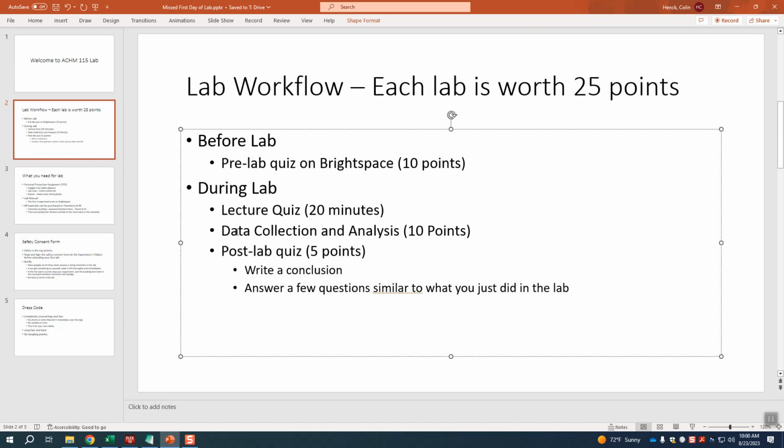Then during the lab, you'll do the data collection and the analysis. You'll actually do the lab. That's the data collection part. You'll do the experiment, then you'll analyze the data, and then you'll submit your Excel file, and that is worth 10 points. On that Excel file, we do require that you use formulas. You can't type in the numbers. You have to use the formulas in Excel because part of this course is using the formulas in Excel.